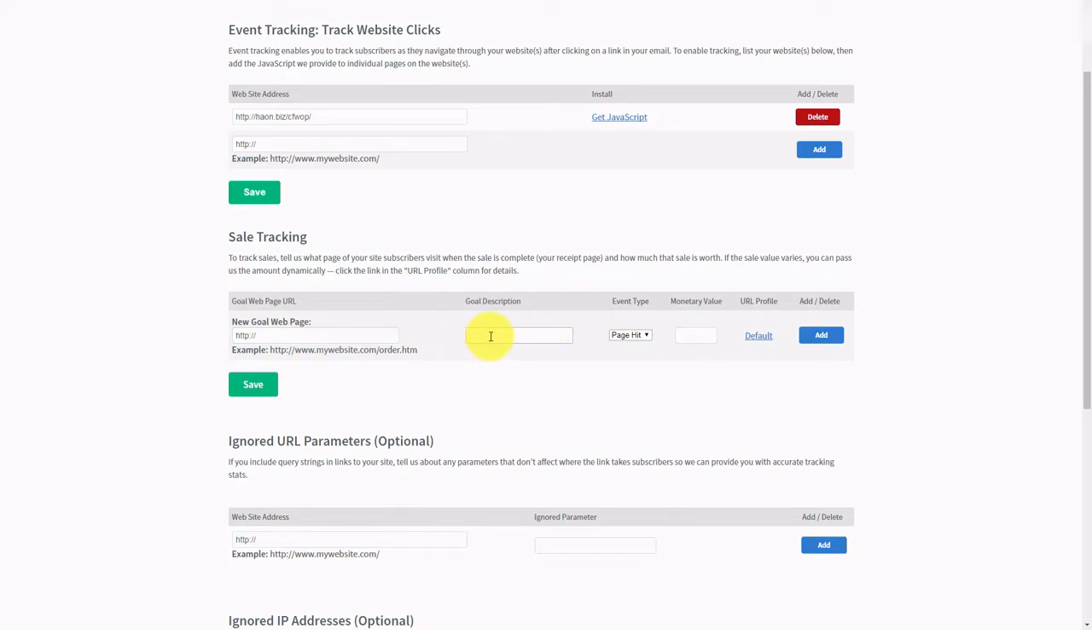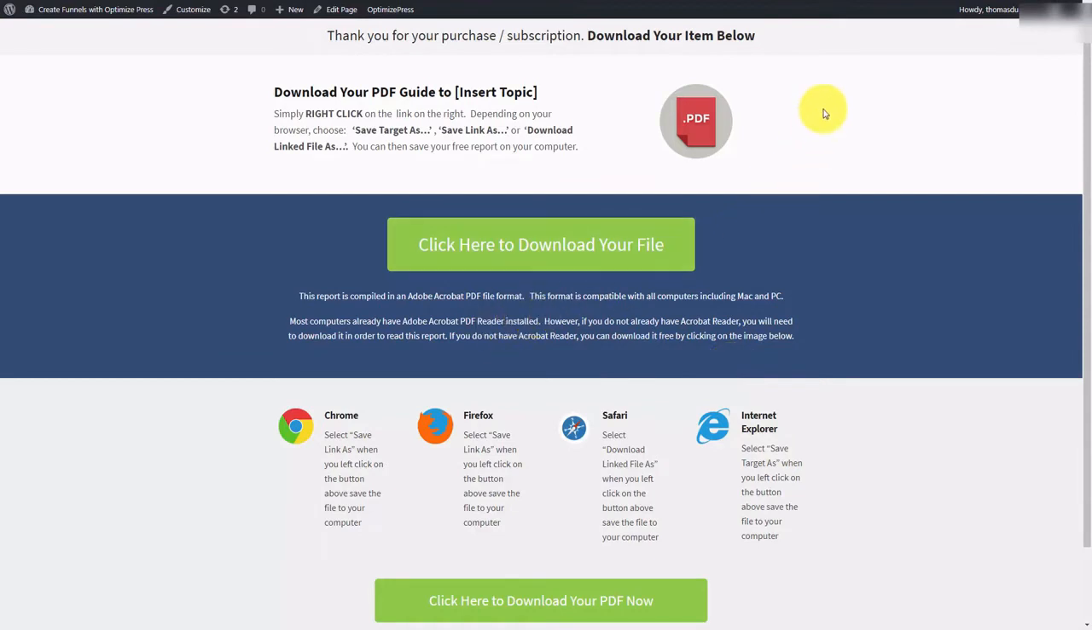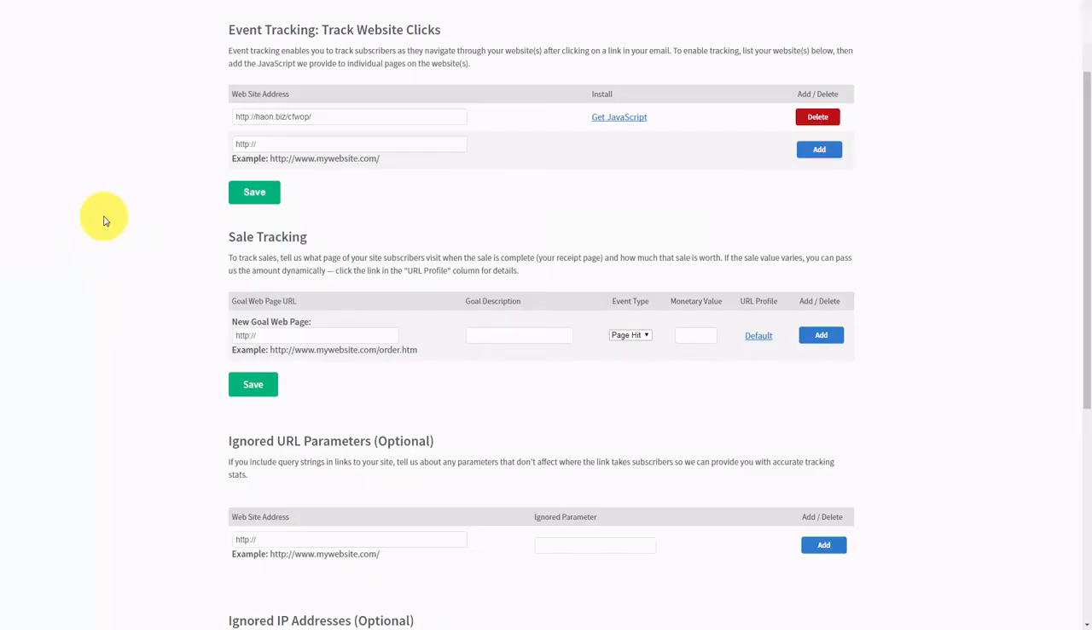Now, you'd write in the goal description once you did that. So you'd pick a page in your website that is a thank you page that your customer would visit one time. So in this case, we might select a download page that your customer would actually visit. And then we take the address of that page and we'd head back to AWeber. And what you do is you'd place the page in the goal page URL. You would describe the goal.